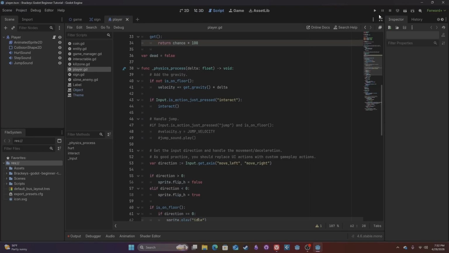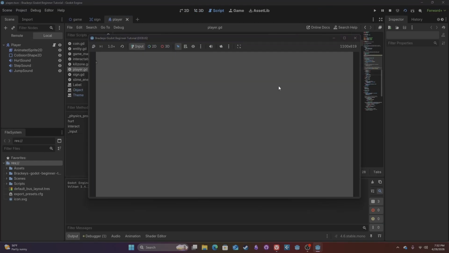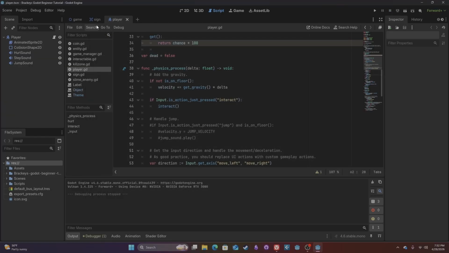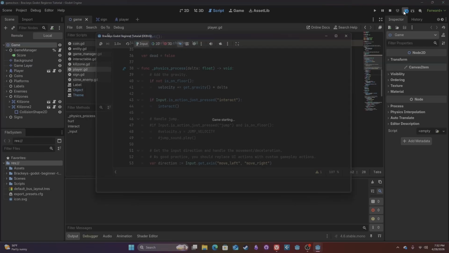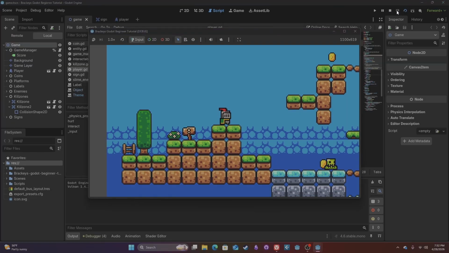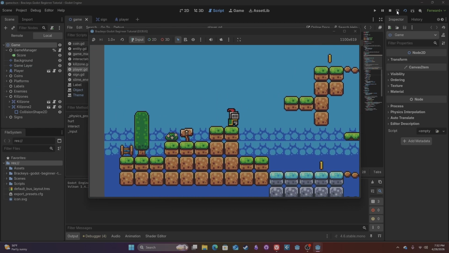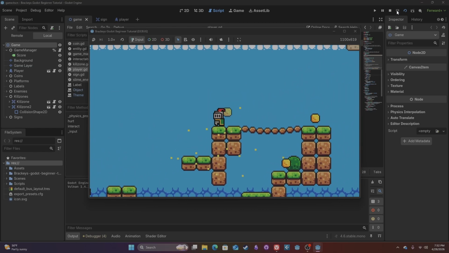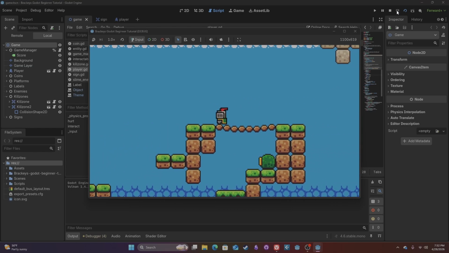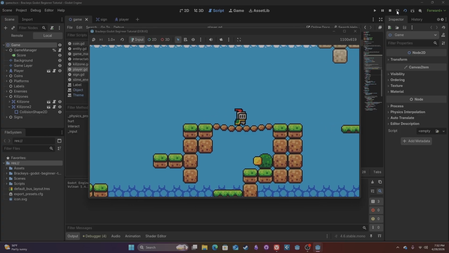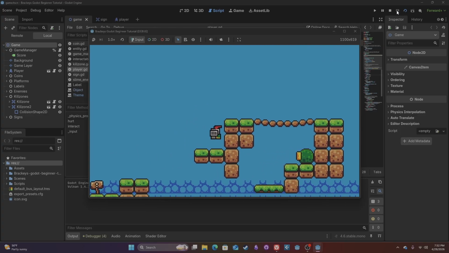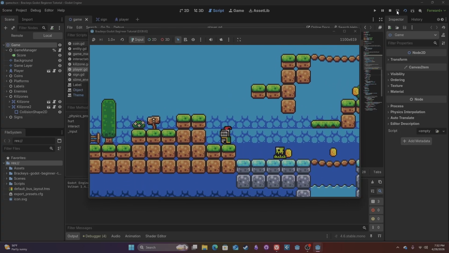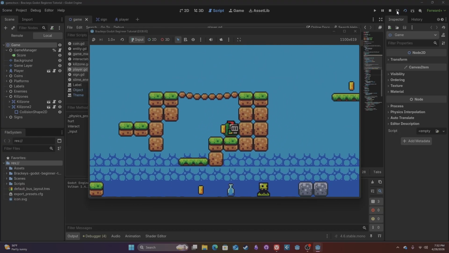This is based on another tutorial. Brackeys. Godot beginner tutorial. I was not a beginner of Godot when I did this tutorial. I just wanted to do it, see if I was missing anything.